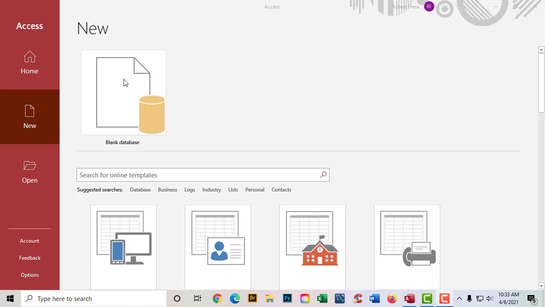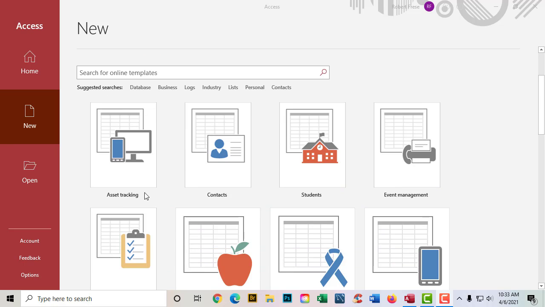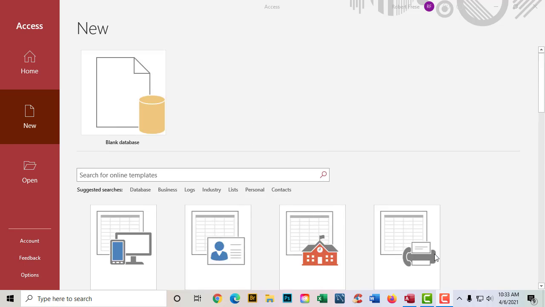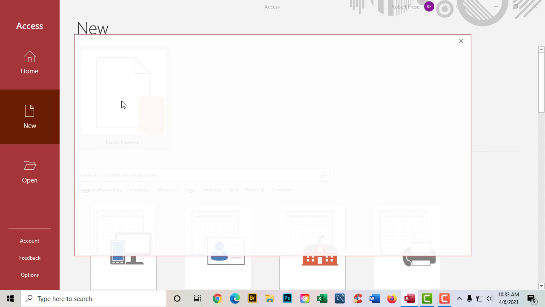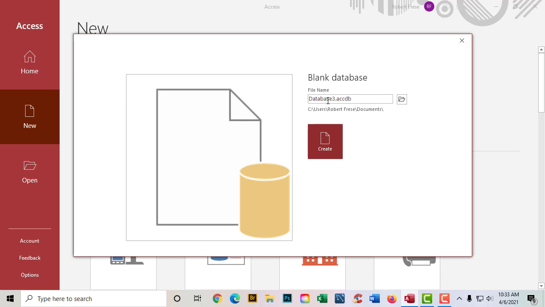I've started it, and this is the opening field. Notice we have blank database. There are also a lot of templates down here, which I never use because I always have something different. So I just use blank. Click on blank database, and I double clicked on it, and that opens blank database. It has a name. You want to give it the name. We're going to have an employee database, so I'm going to type employee.